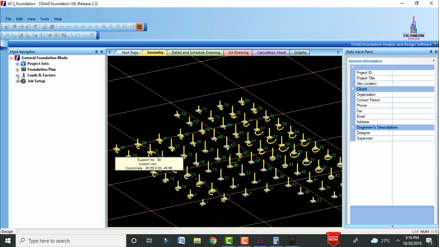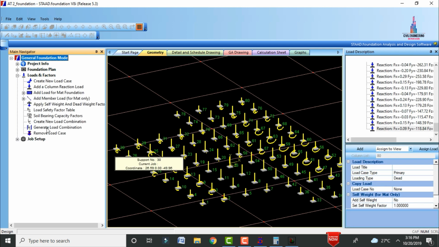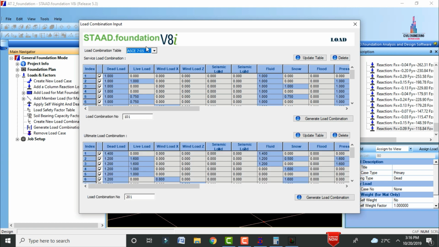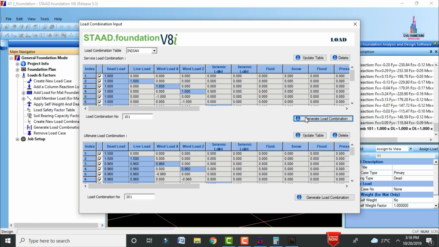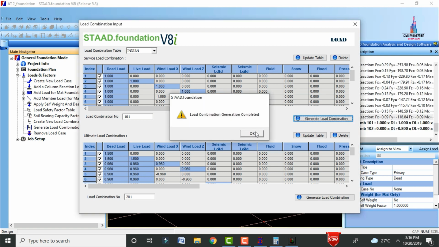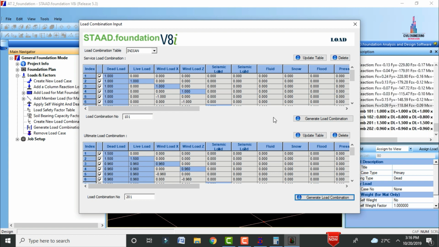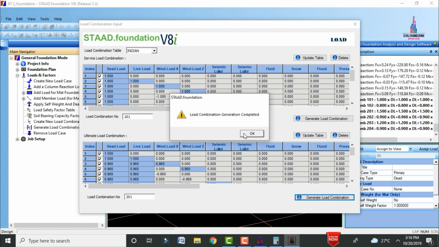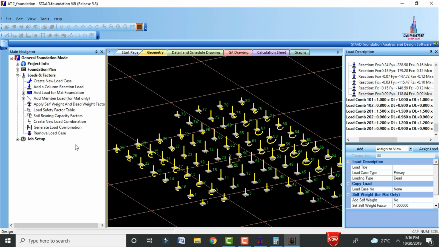Initially we need to generate the load cases and factors for that. Generate load combinations here. We have to select the Indian standard code. Click on generate load combinations for the service load combination initially. Again we have to generate the load combinations for the ultimate load combination. So let us consider here. Click on OK. Initially we have to define the job setup here now.